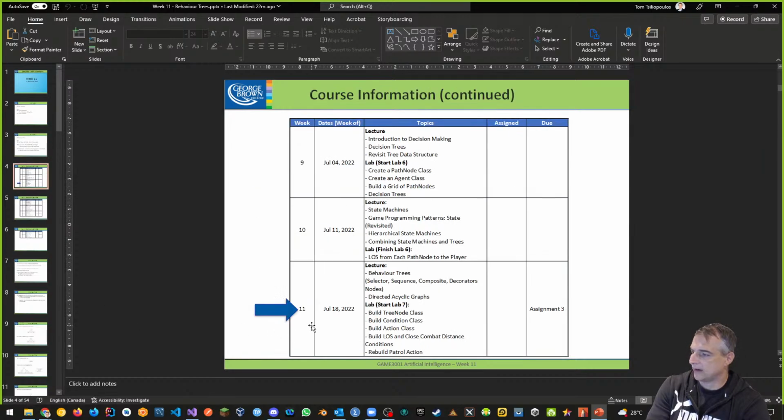We're sitting at week 11, and we're going to start doing our decision tree. That's the solution we're suggesting for assignment 3. But just to go over this again and restate it, for assignment 3 you can use any of the structures that we've shown you, whether it's decision trees, state machines, or the behavior trees that we're talking about this week. So it's up to you which one you want to implement. We're going to show you decision trees in the lab, but it doesn't mean that it's the only solution or the best solution.